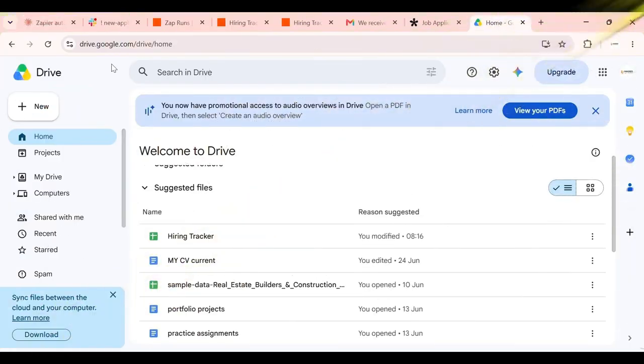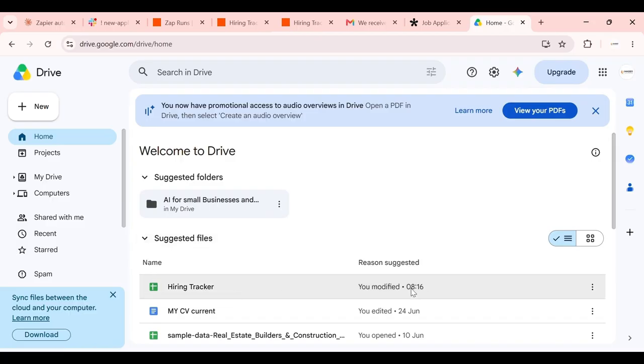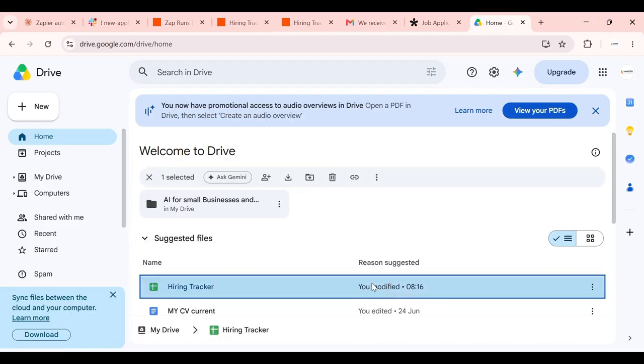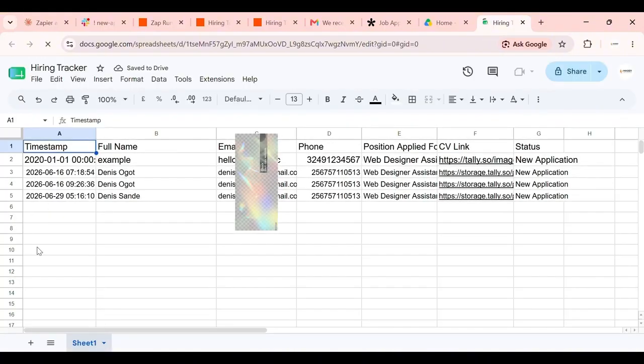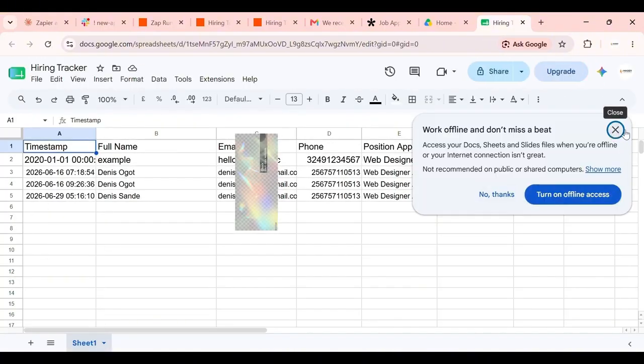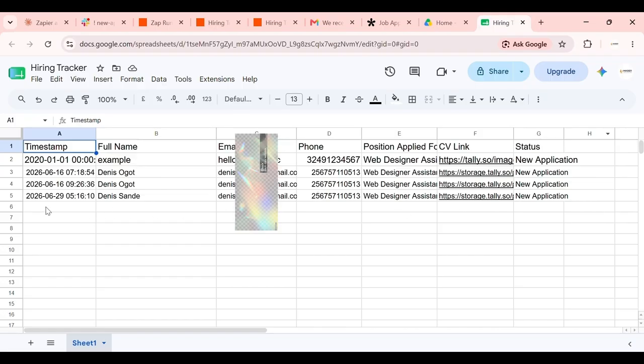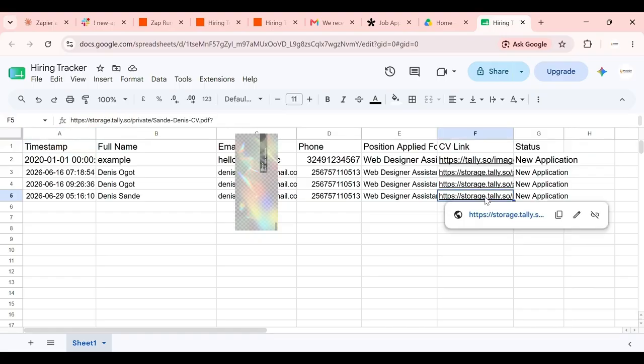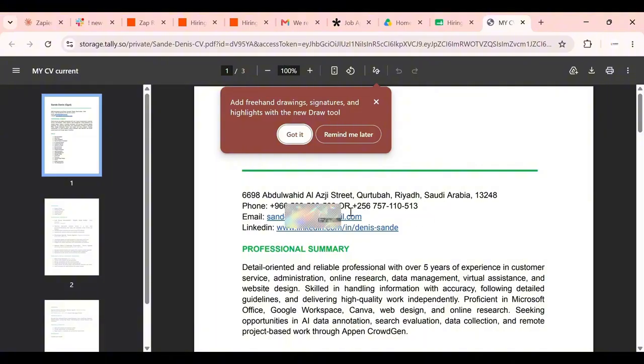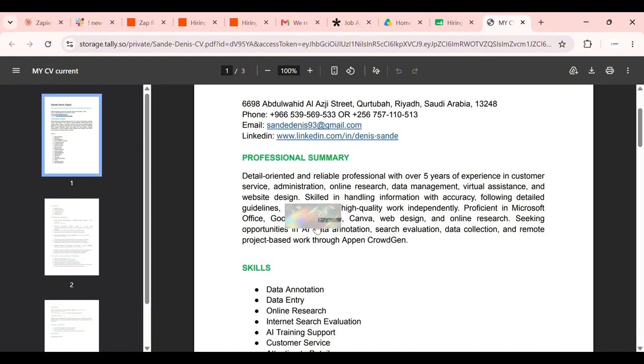You see, it says we received the application. Then the HR will get a notification on the Google Sheets attached to the Zap. You see, I'm the applicant. My name is there. The new application is included. My CV also is attached. Let me try opening the CV and I see. You see? As simple as that.